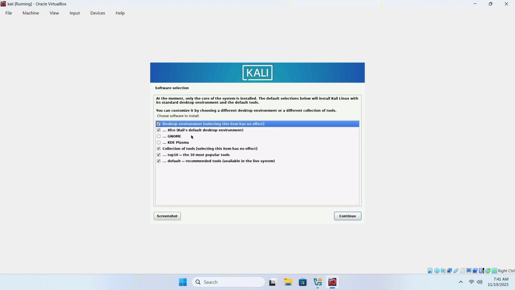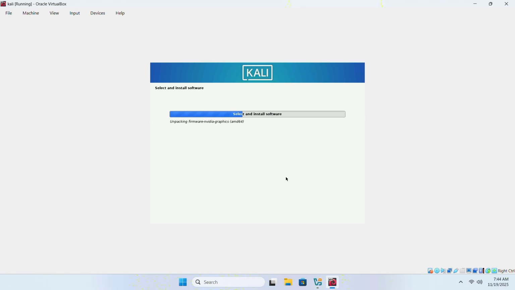Now here listen carefully. If you don't have any dedicated GPU and your PC has only 8GB of RAM, then do nothing here. If you have plenty of RAM, like 16GB or 32GB, then select none and KDE Plasma. As I have only 8GB of RAM, I gotta select these 5 options and click on continue. Now here, the installation process has been started. You gotta wait here 10 to 15 minutes to complete the installation process.